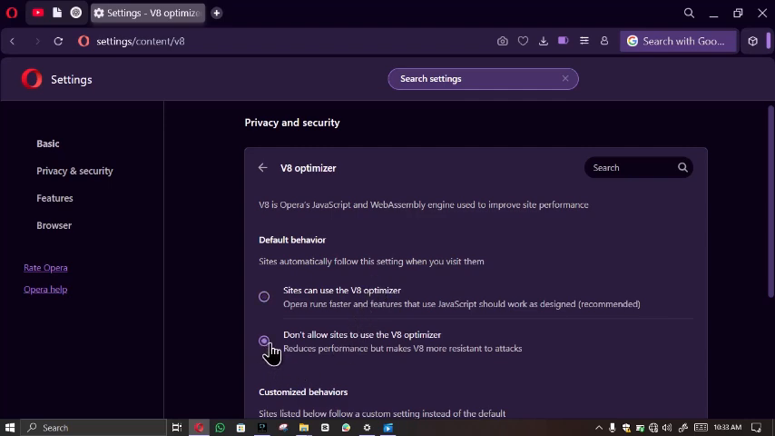So once you've selected this, note that it reduces the performance, but at the same time makes V8 more resistant to attacks. So it's as simple as that. That is how to not allow sites to use the V8 optimizer.